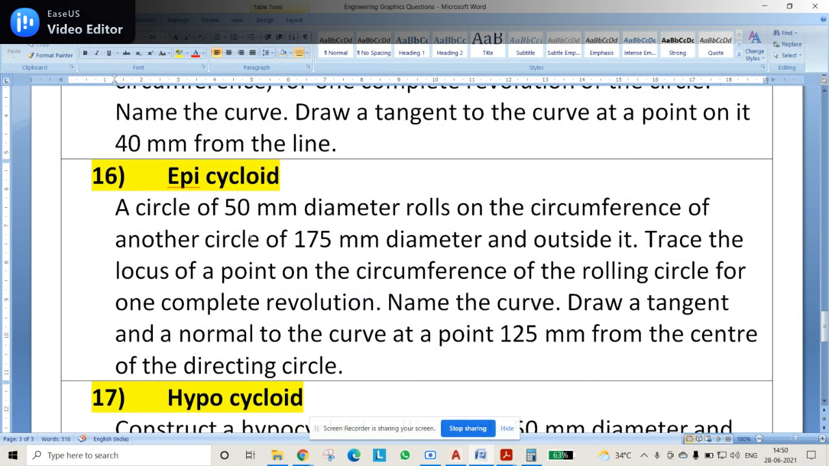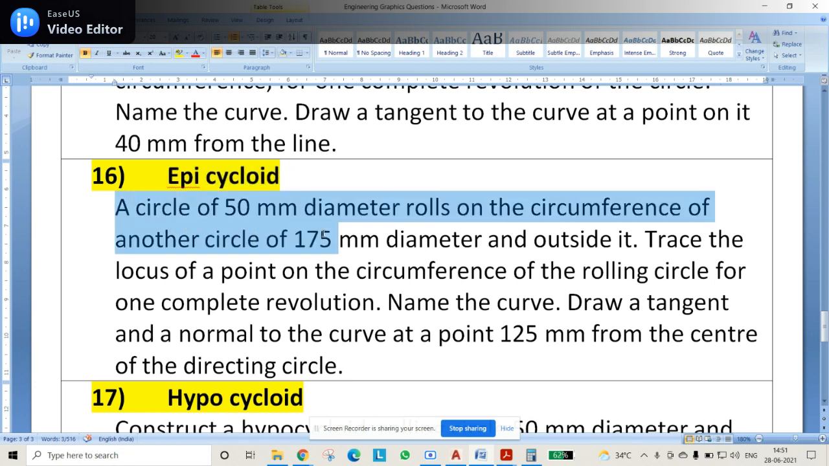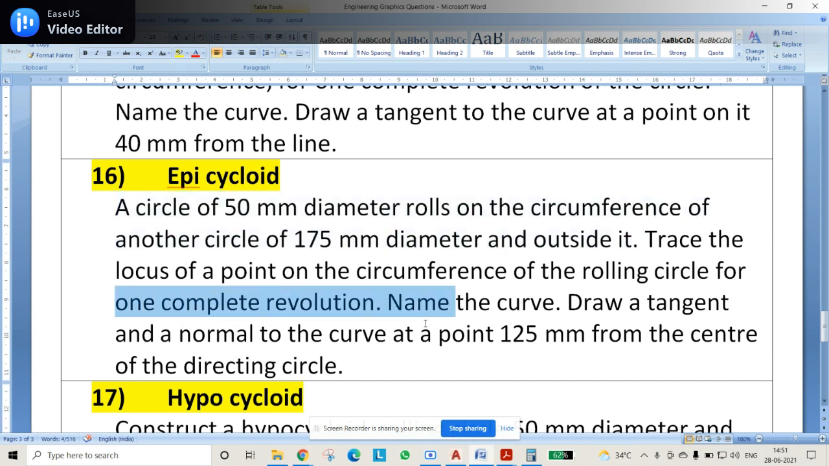Hi guys, in this video we'll try to see the epicycloid. The question will be something like this: a circle of 50 mm diameter rolls on the circumference of another circle of 175 mm diameter and outside it. Trace the locus of the point on the circumference of the rolling circle for one complete revolution. Name the curve, draw a tangent and normal to the curve.